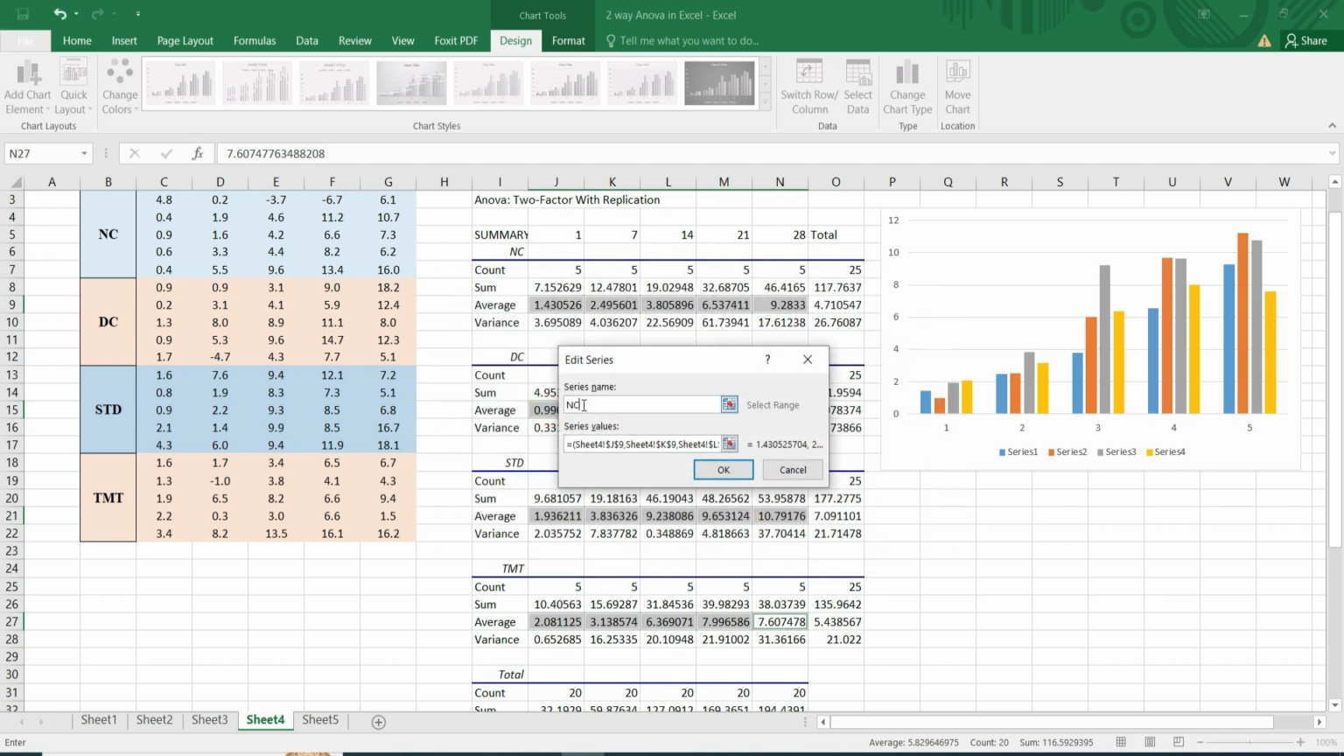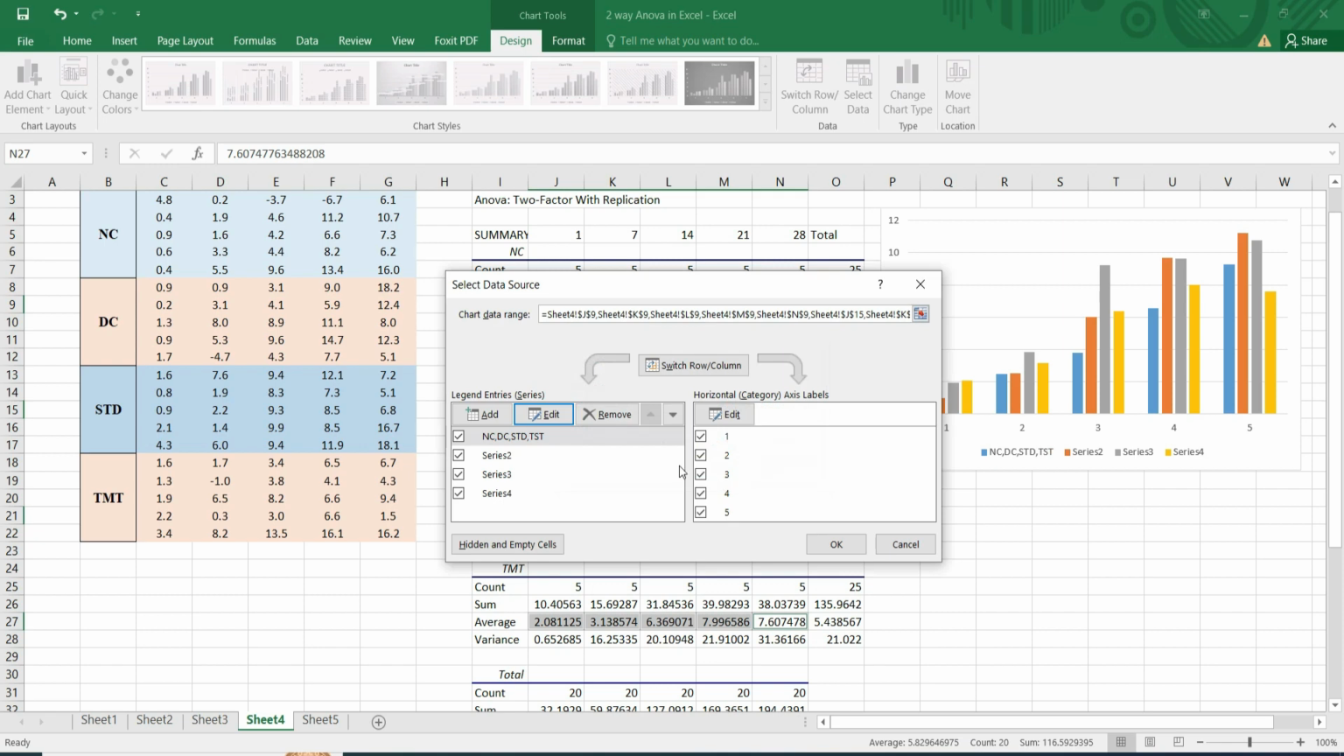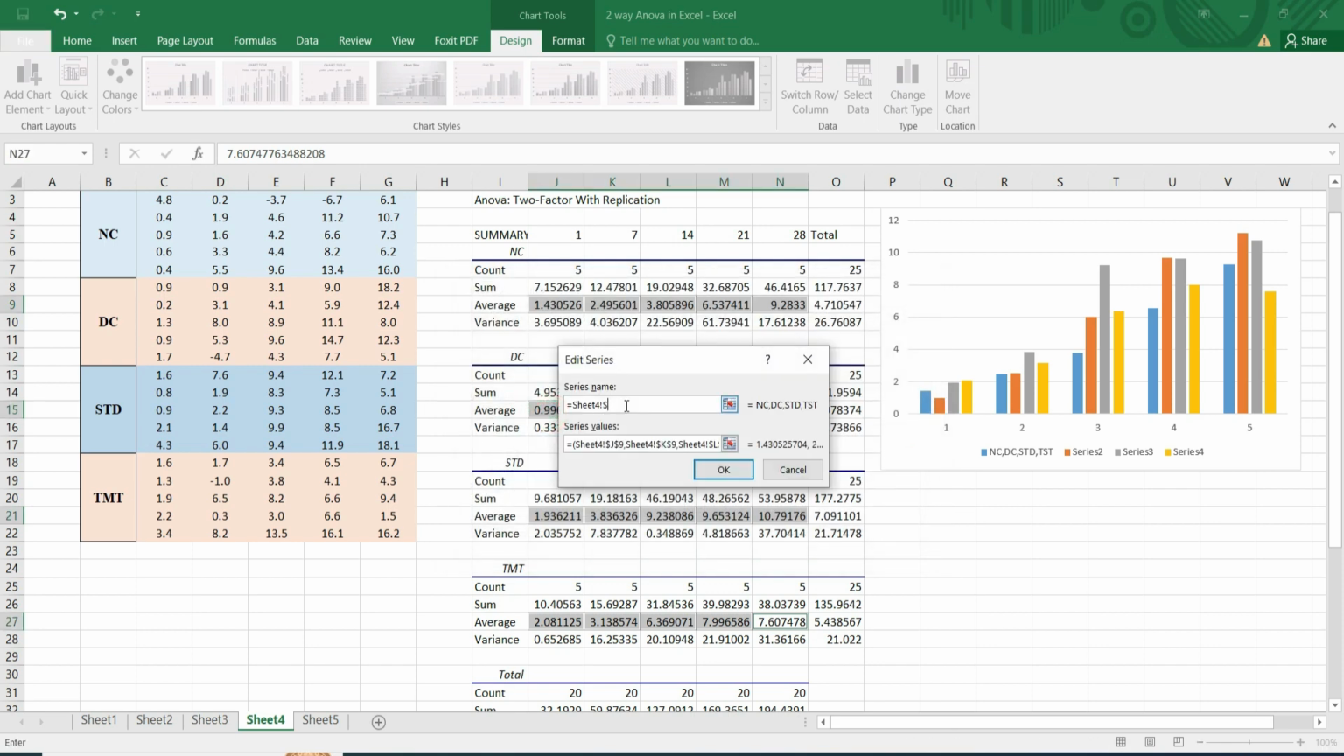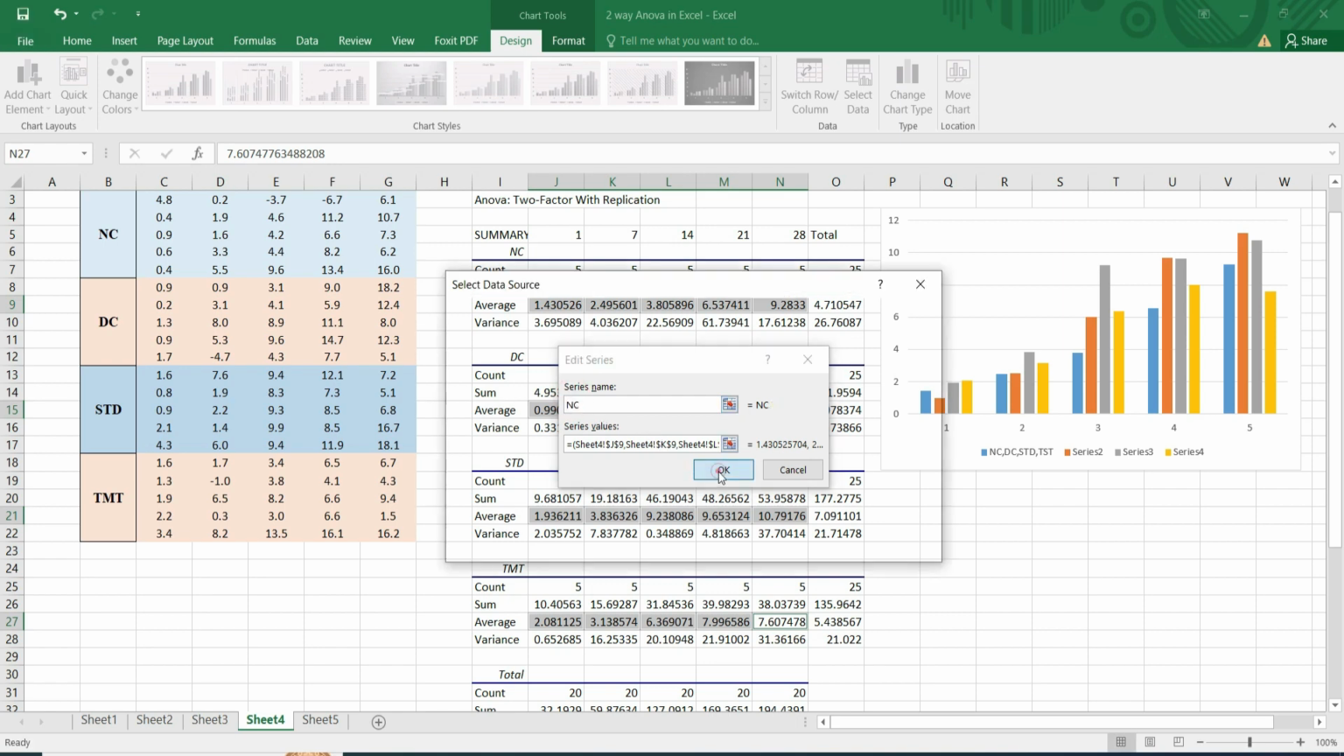Here we will write NC, comma, standard, and test. We'll click OK. We'll see what happened. It has taken only one group, so we have to change it one by one because it was the first trial. So we have to write here normal control. OK.